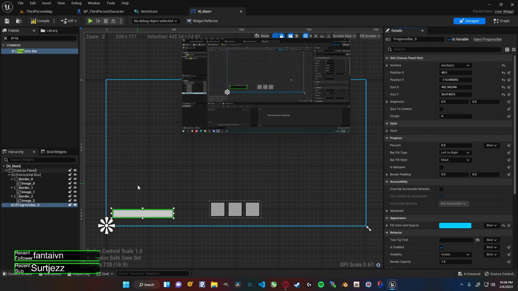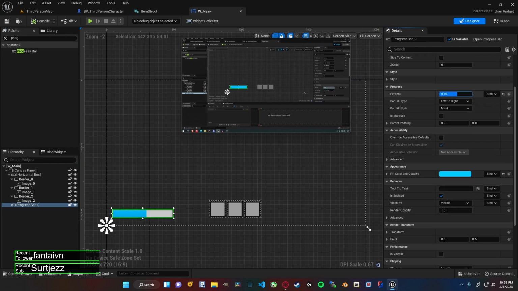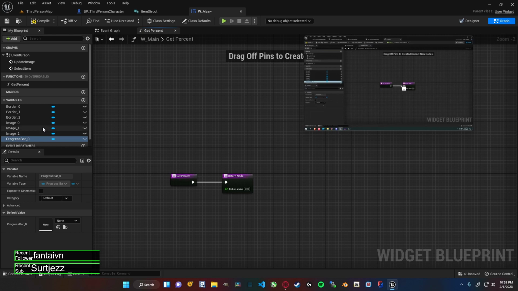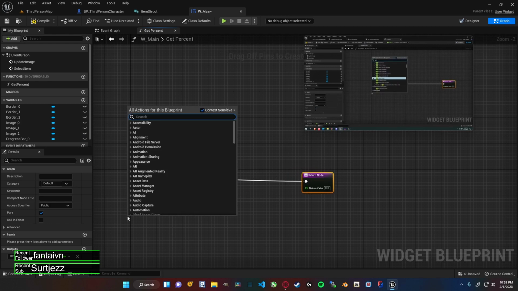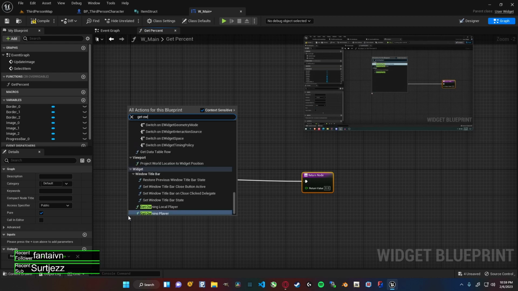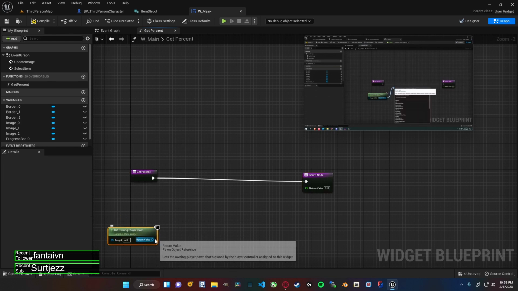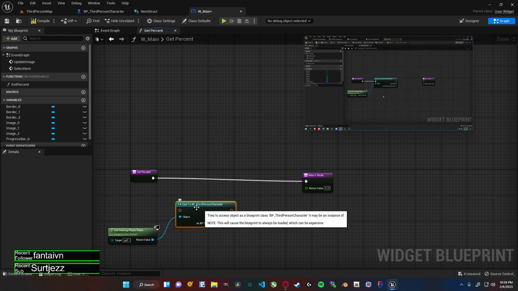Bottom left. And then what we can do is, I'll save. Under the progress here, you can see the percentage. So this percentage drives the progress bar like so. We can click this bind, create a binding, and this will create a function right here that will allow us to bind this to a certain variable. In this case, we want to bind it to our health variable. We can do this by right click, get owning player pawn, and this will basically get our character. Then we can do a cast to third person character, so this will allow us to get a reference to our character.